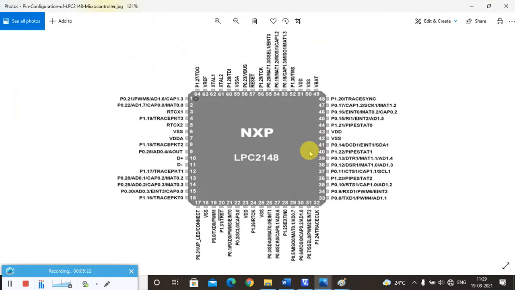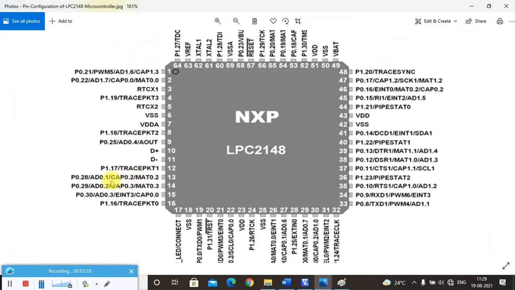Have a look at this pin diagram here. Can you see the port 0 28th pin here? You can see that it is there in AD 0.1. That is what we need. This is the first channel. Like that we have 6 channels for ADC 0, and 8 channels for ADC 1. In our experiment we are using only one channel, that is ADC 0.1.